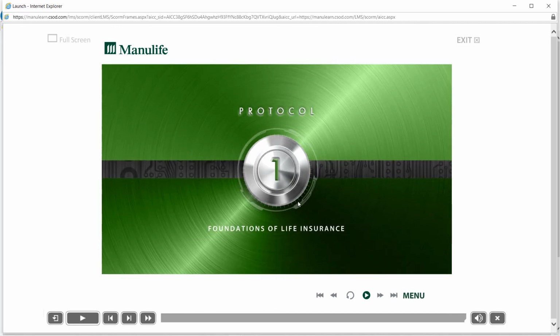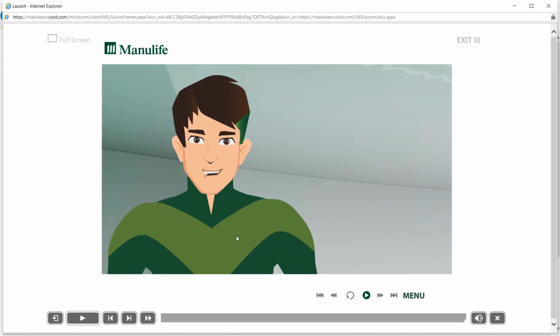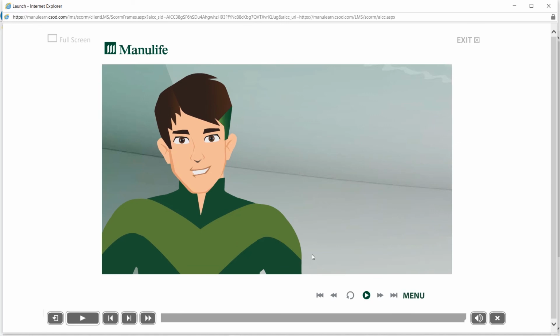Just click that one, then just follow the instructions and take the quizzes. Then after that, take a screenshot, then send it to me.